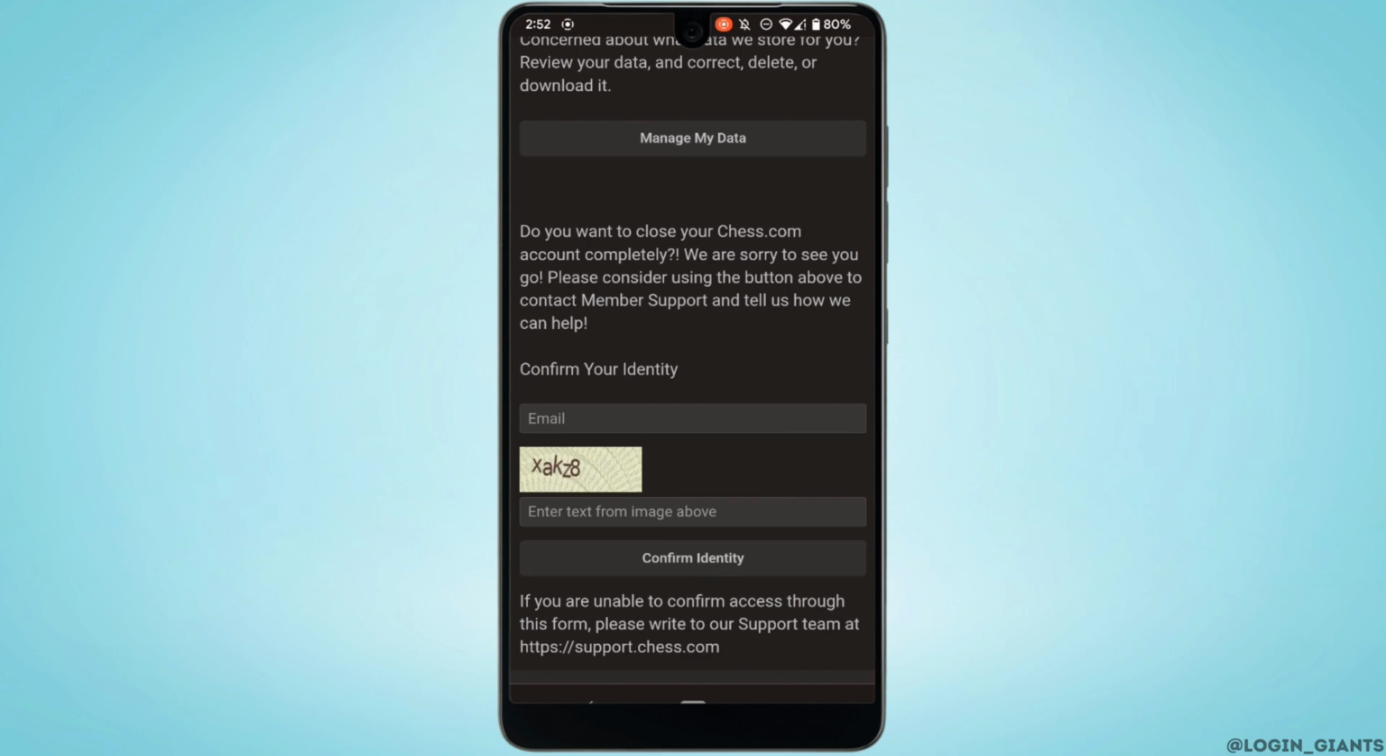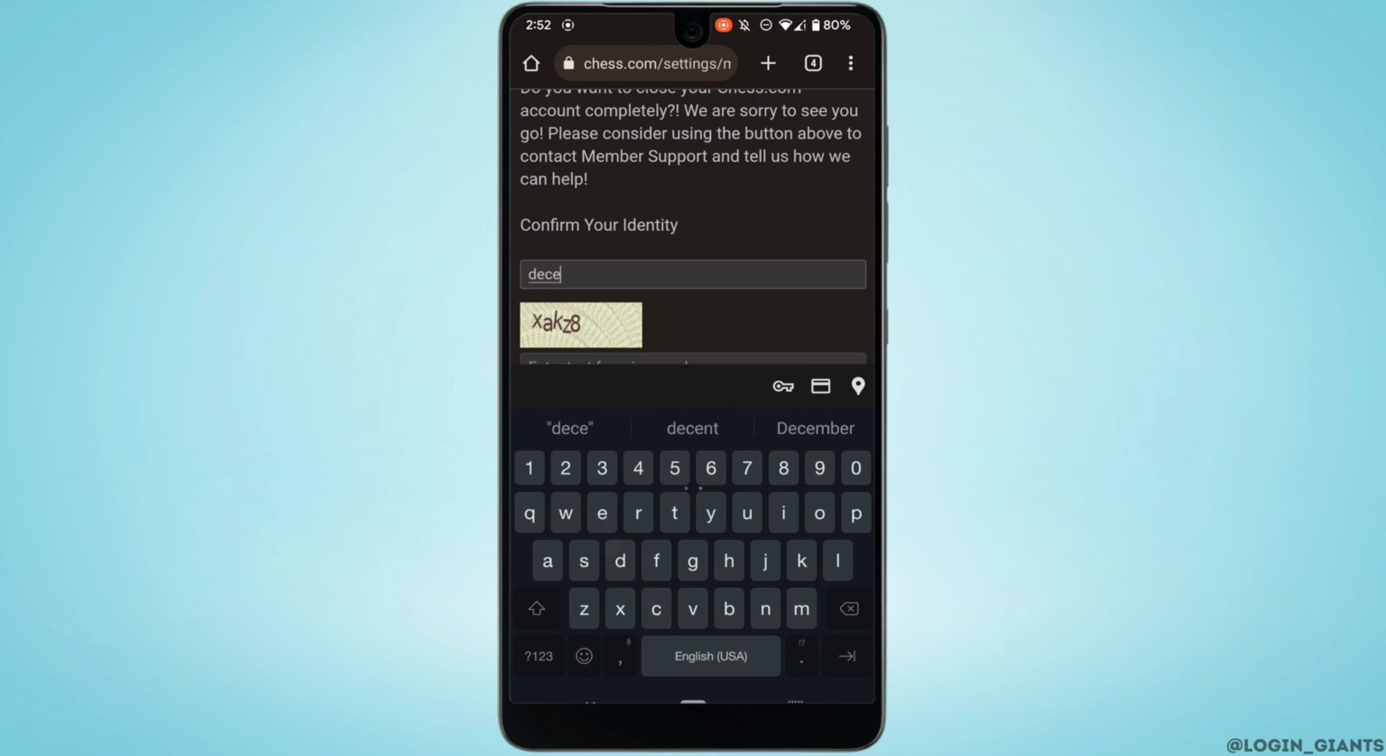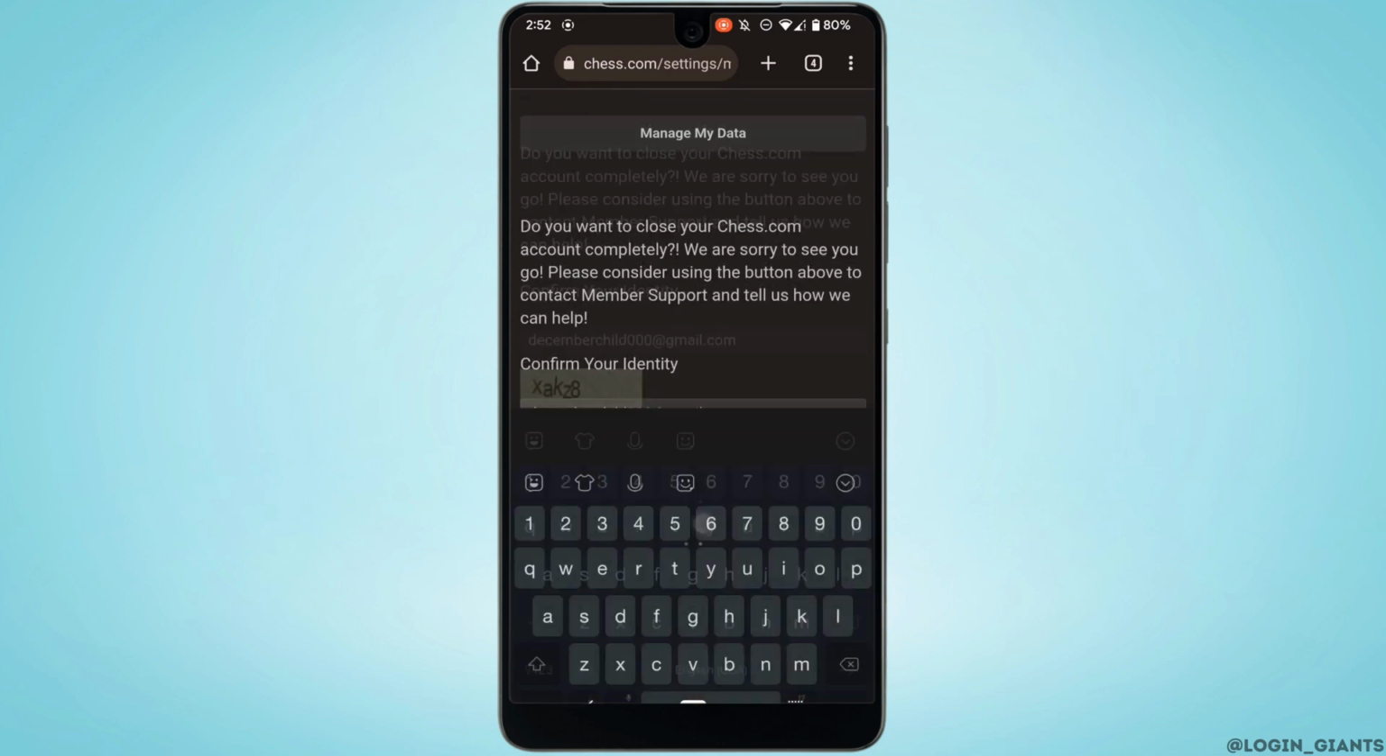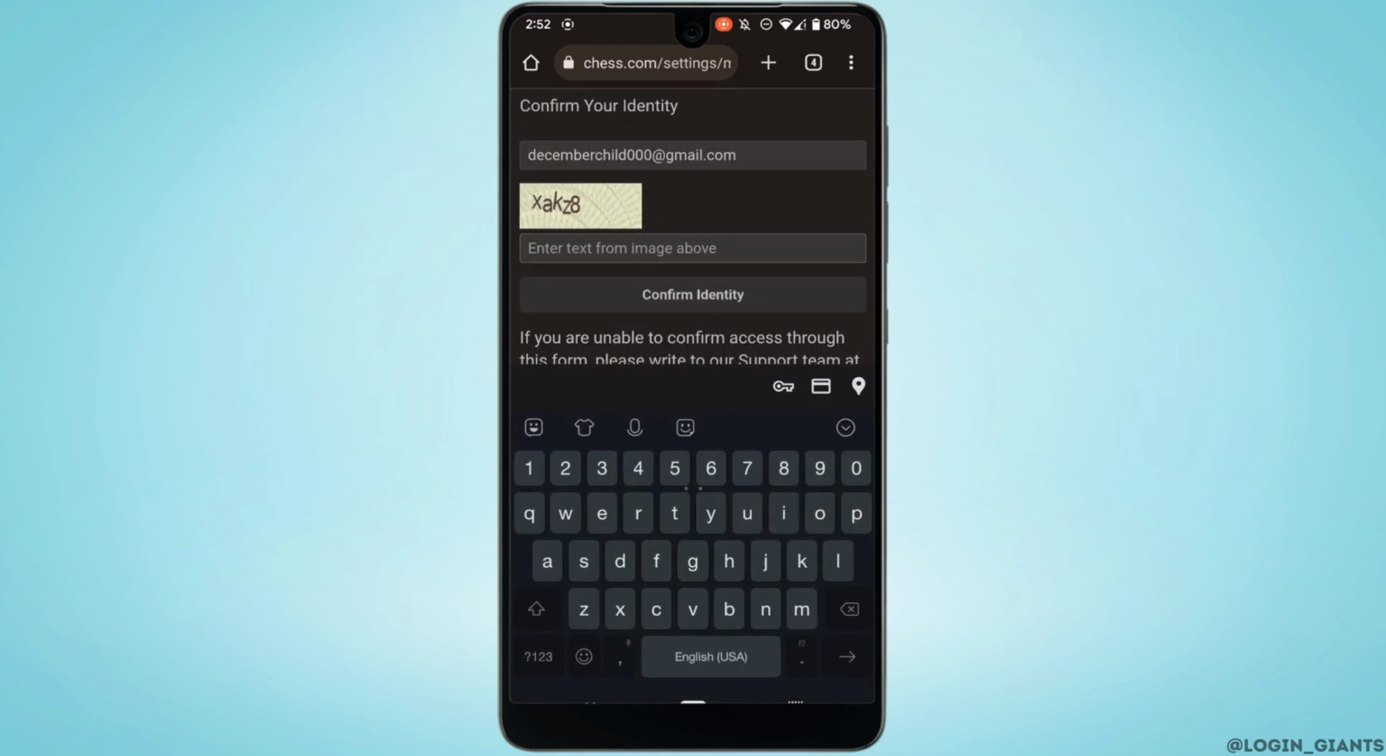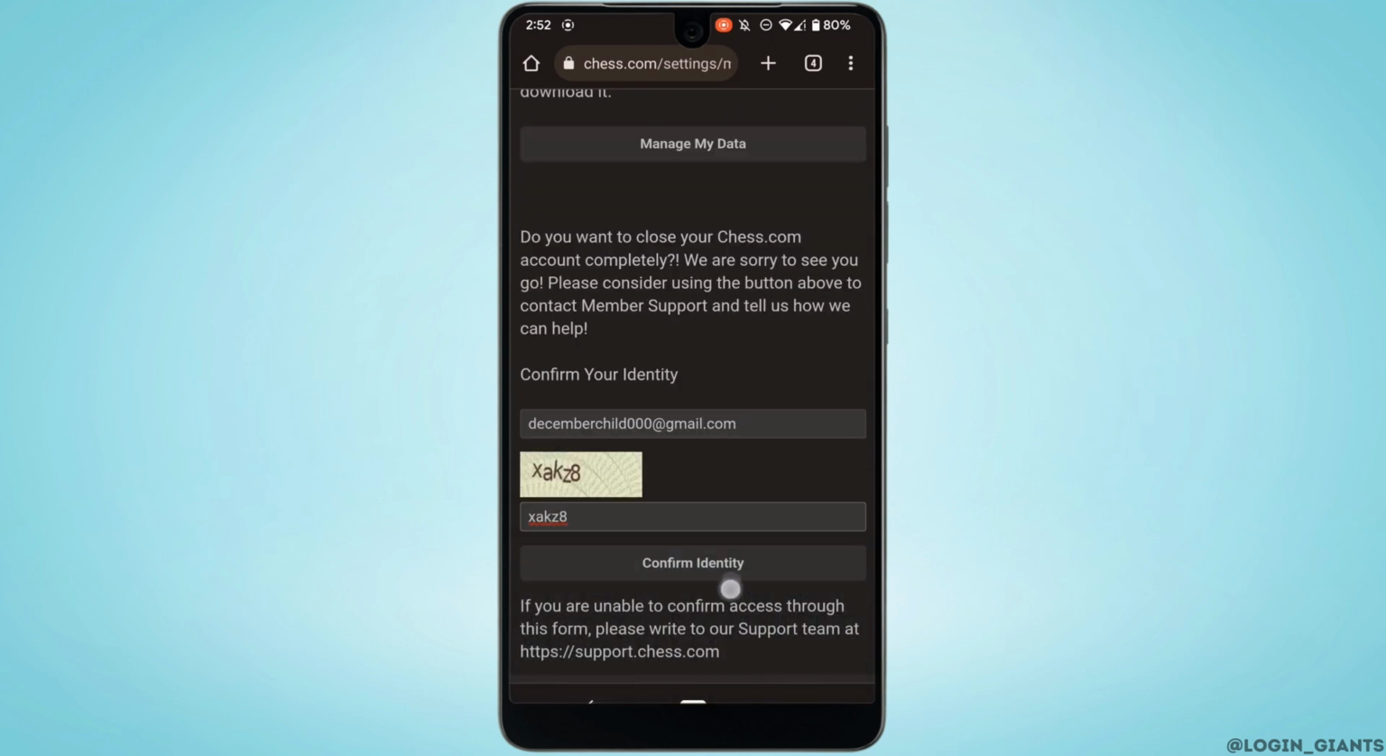Once again scroll down and right here it says do you want to close your chess account permanently. So in order to delete, what you want to do is first of all enter the email address that is associated with this chess account. Once you have entered your email address, the next thing you want to do is right here you need to enter the text that is given in this image. Once you are done, tap on confirm identity.